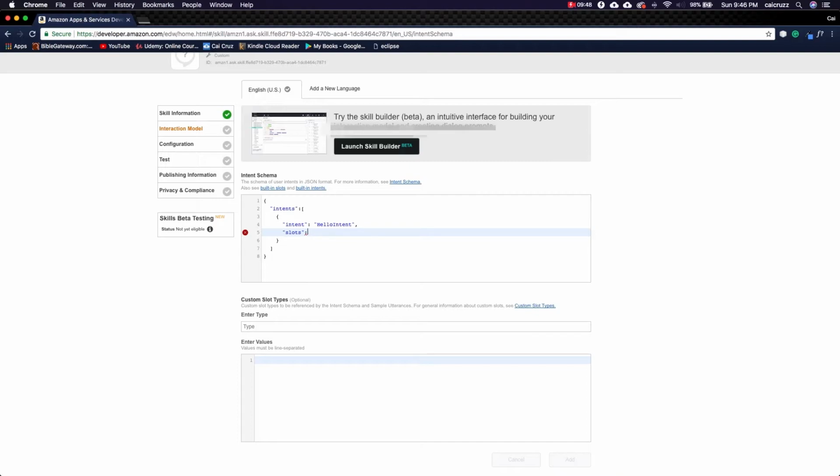Like I said, the slots is pretty much another array, because you can have multiple slots for one intent. Inside there, we're just gonna have one, which is gonna be called name, and the actual name of it is firstName. And then we have to specify the type. We're gonna put type, and for this one, we're gonna use AMAZON.US_FIRST_NAME.